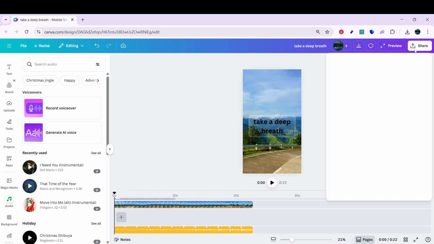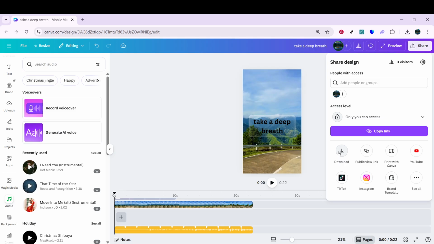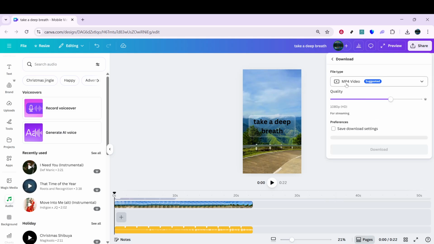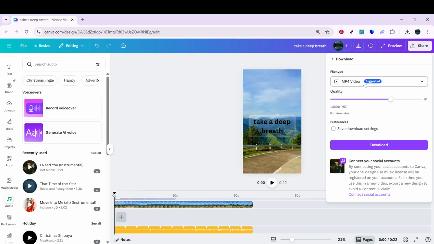Finally, download your video as an MP4. Keep the resolution at 1080 by 1920 and confirm the export looks smooth and sharp. That's it. Your YouTube short is ready to share.